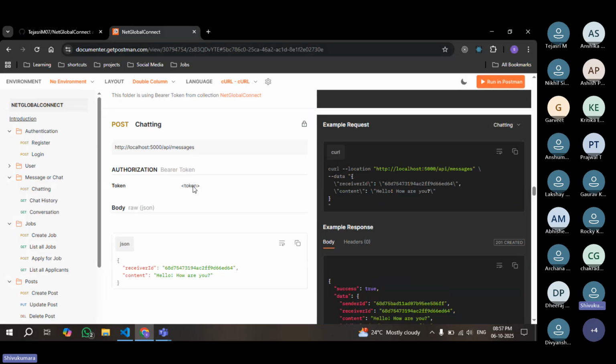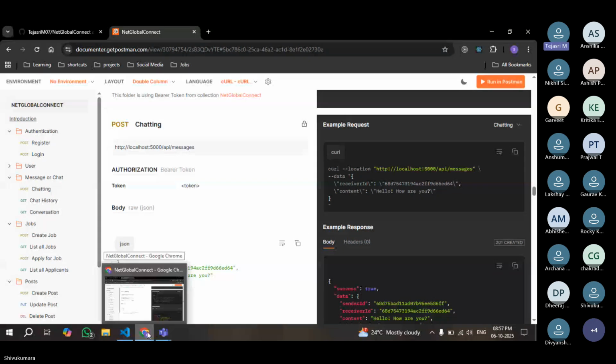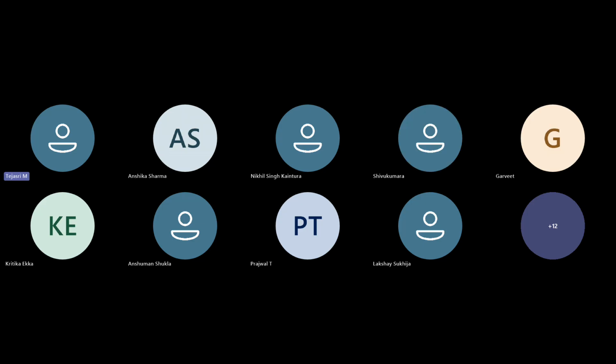And that's my part. The next part is going to be continued by Divyanshu, who will present the post, jobs, and feeds part.